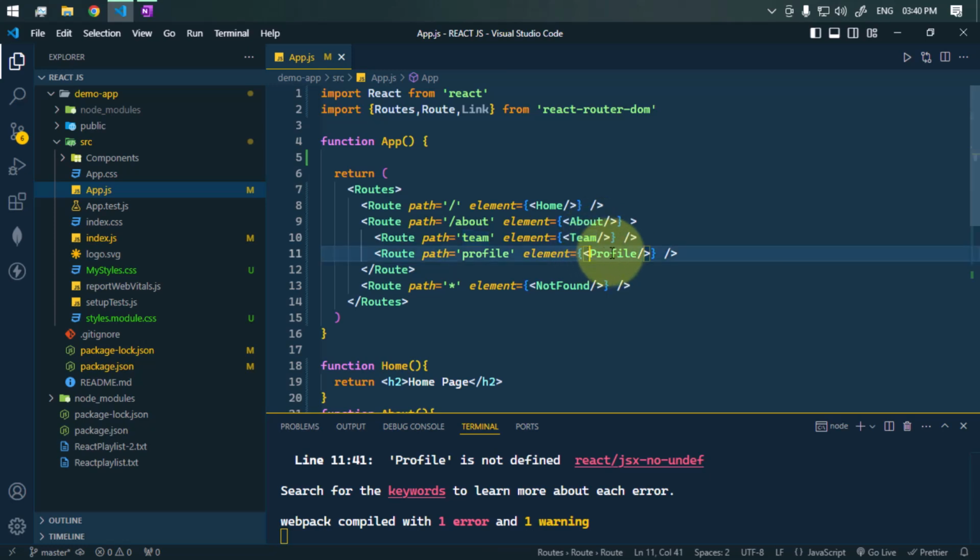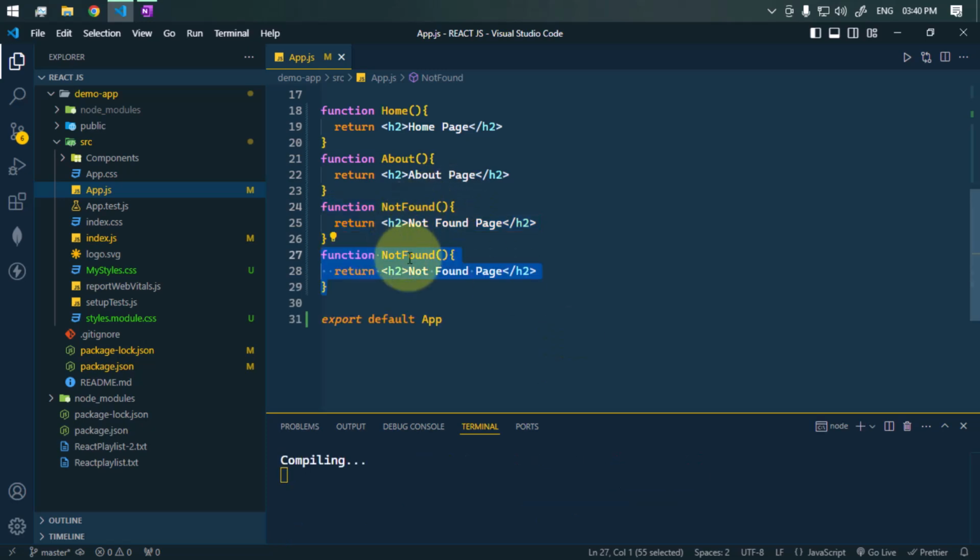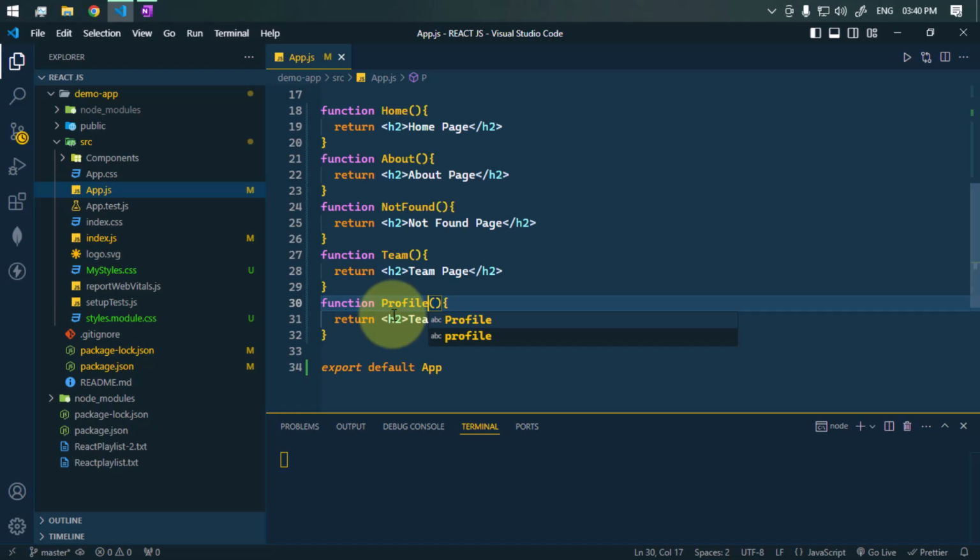Now let's define the Team and the Profile components. Here we're simply going to define the Team component, which will return "team page". Similarly, we're going to define the Profile component, and this will simply return "profile page".